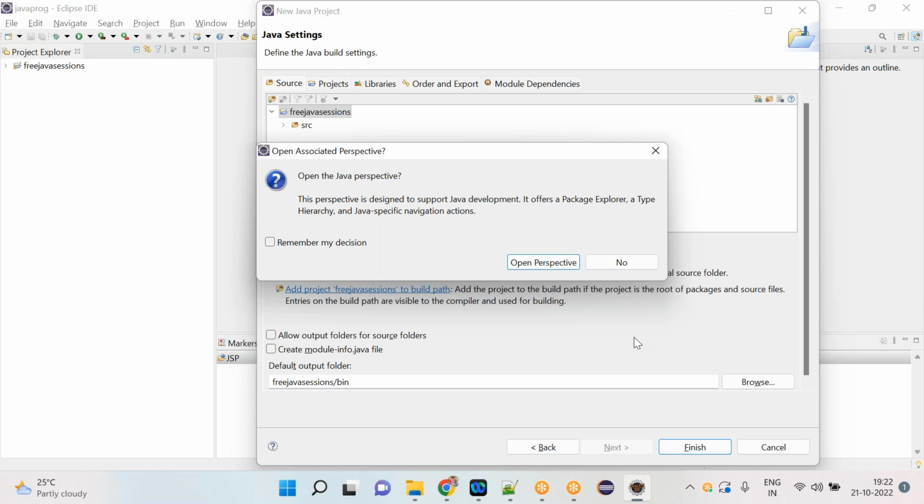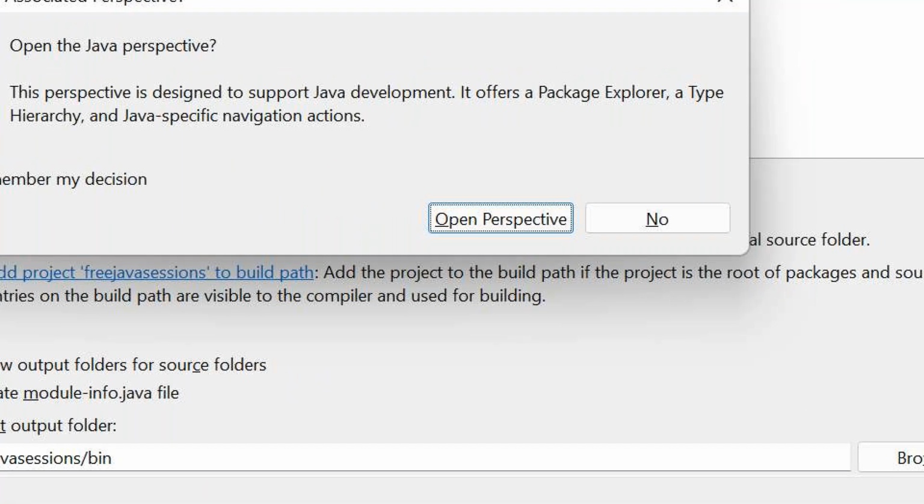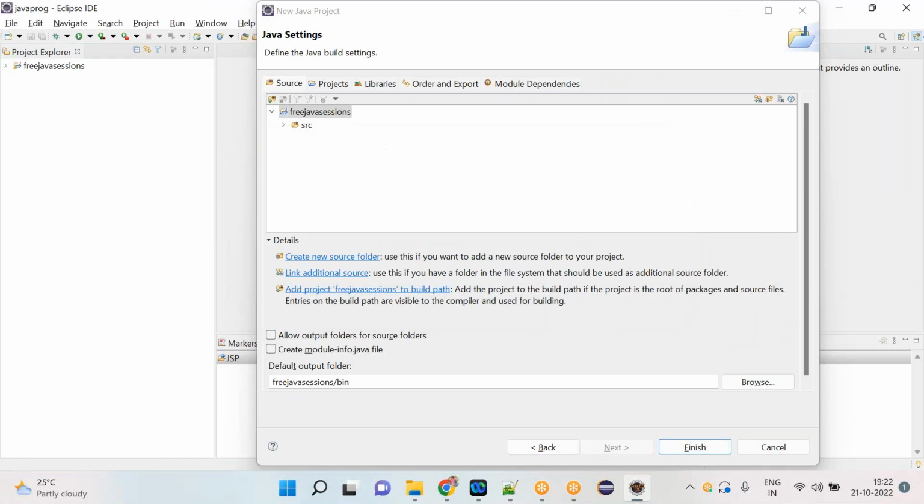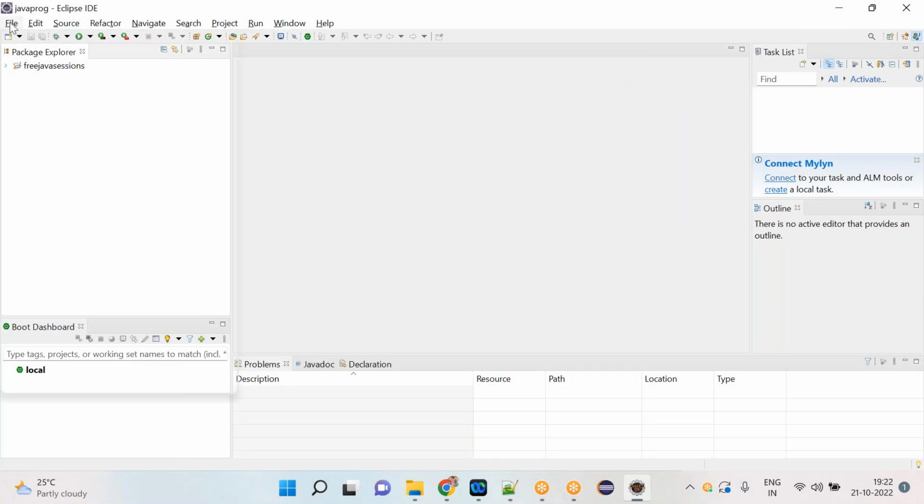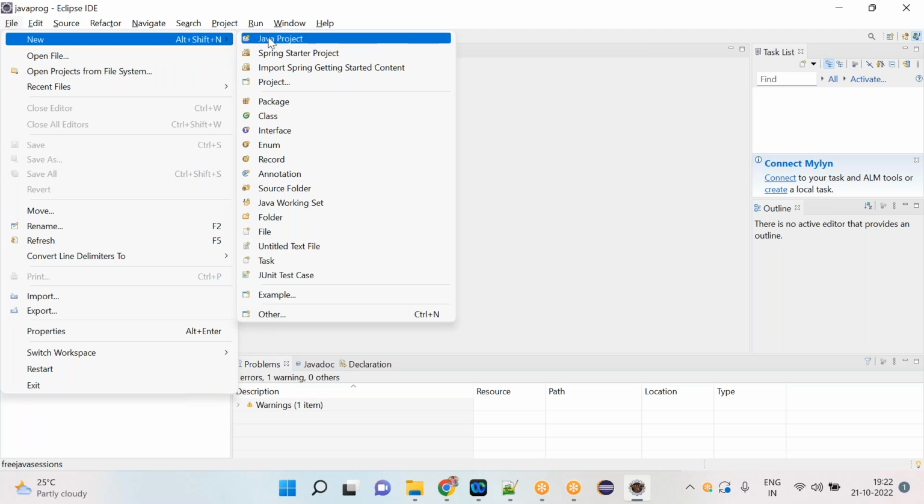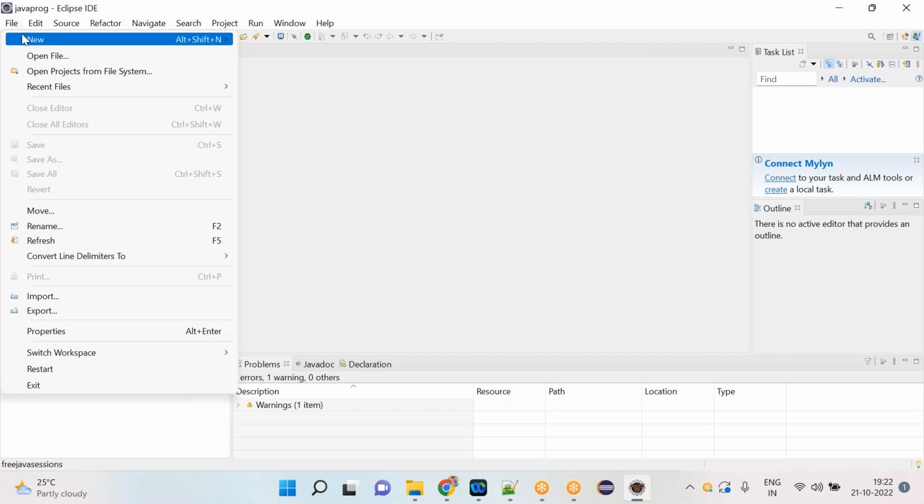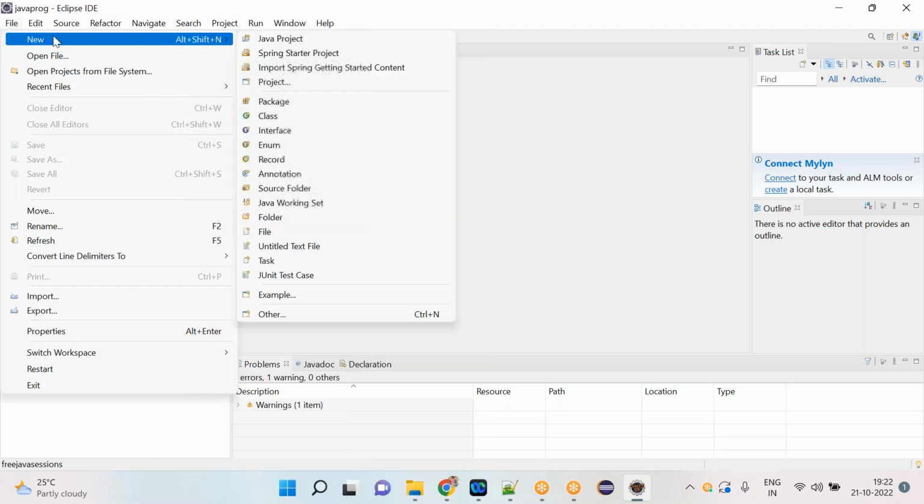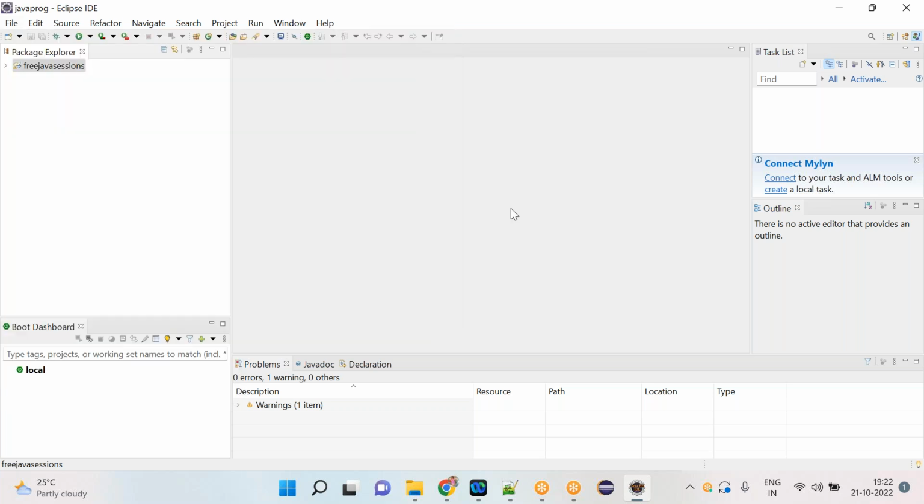Whenever you click on the finish button, it asks to open the perspective. When you click on open perspective, from the next time onwards, if you want to create a Java project, it is visible here. Previously, when I clicked on File, New, the Java project was not visible, only the project option. But now I am seeing Java project, because you clicked on open perspective.